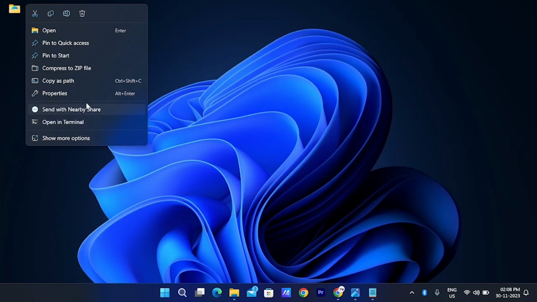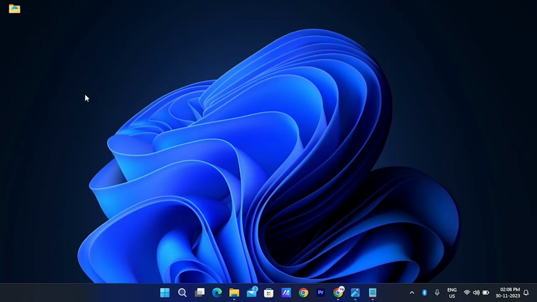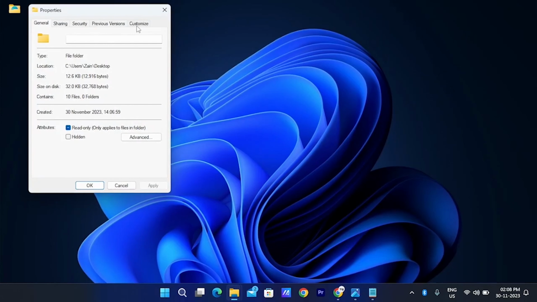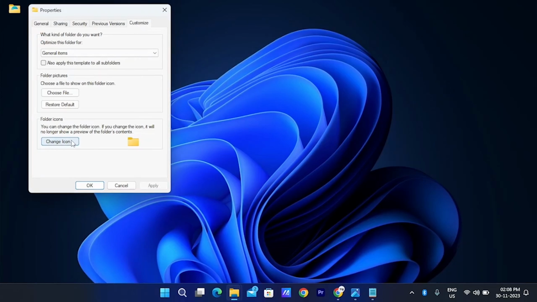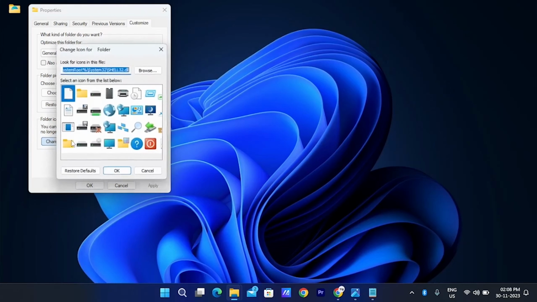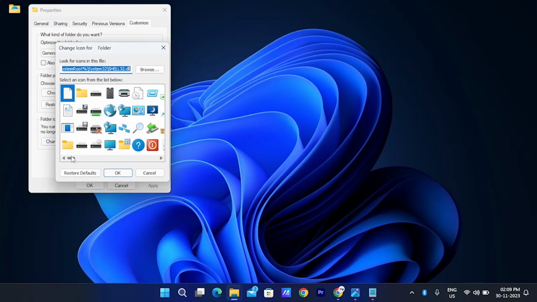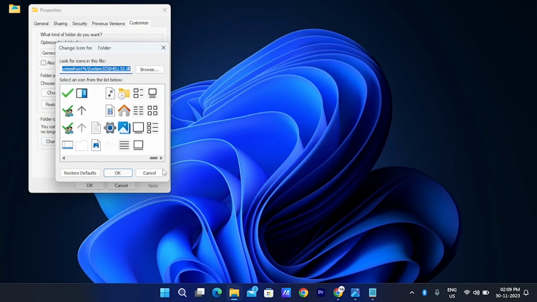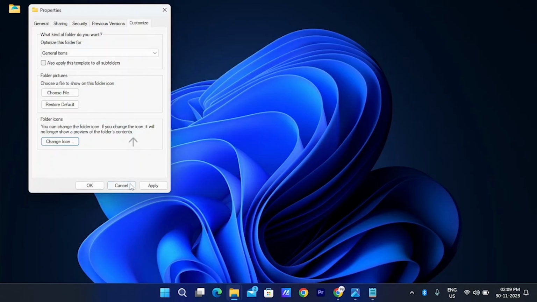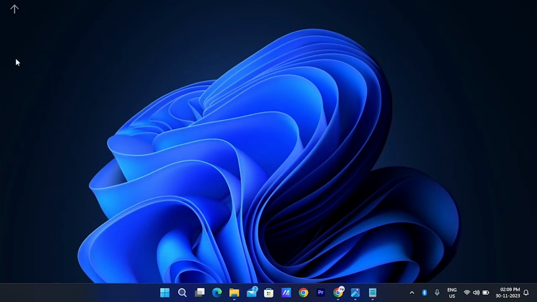Now we will go to the properties of this folder, then go to customize, and change the icon of this folder. You can keep anything, but I will keep this arrow one. Okay, so it is now like this.